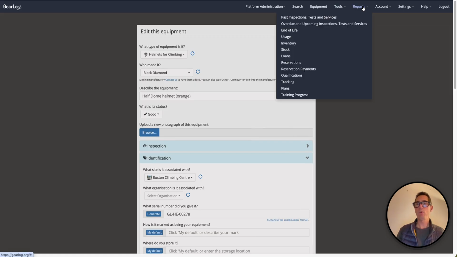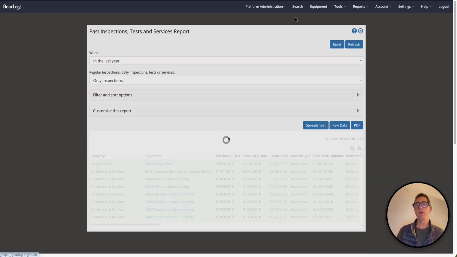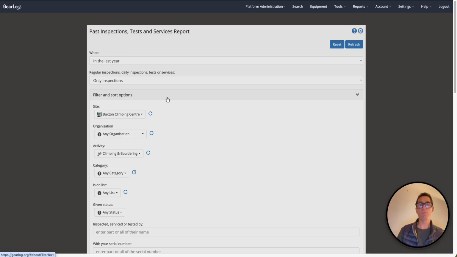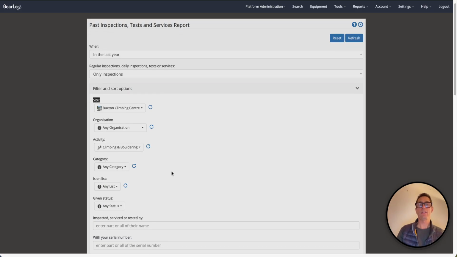Let's have a look at the reports menu. On the reports, generally most of the reports will enable you to filter down by site. So if we pop open the filter options on any report, we'll see site will pop up. It's quite a common filter on there.